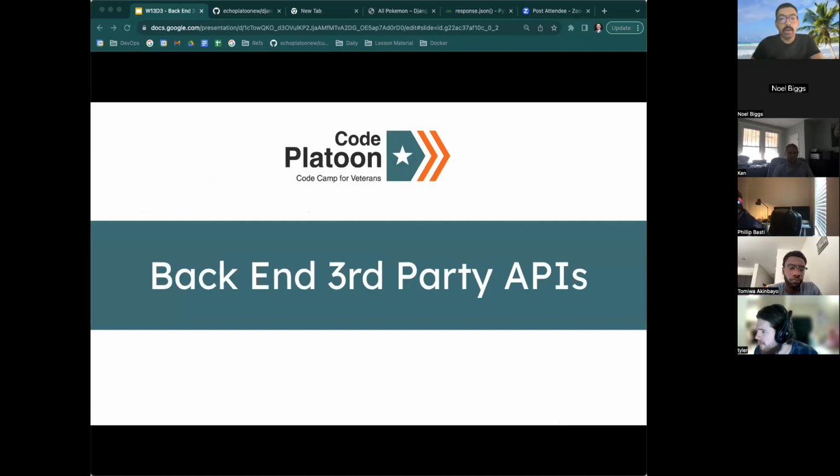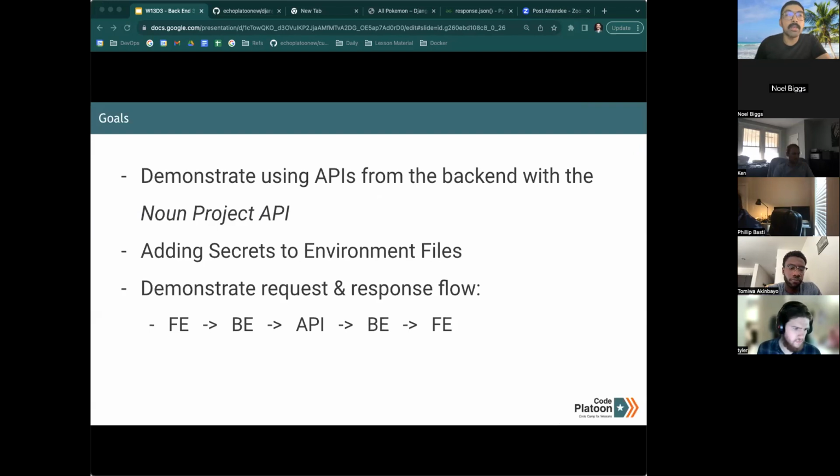So today we are going to be covering backend third-party APIs. In week 4, we demoed API usage between the front end to the API and back to the front end. APIs typically are not this simple for security purposes. So today we will be walking through a more practical flow where we send requests from the front end to the back end, to the API, to the back end, and then back to the front end.